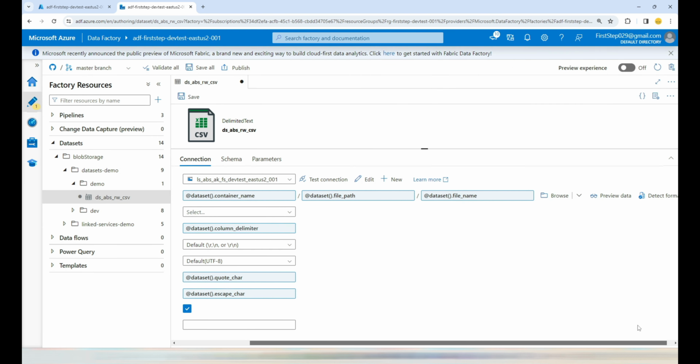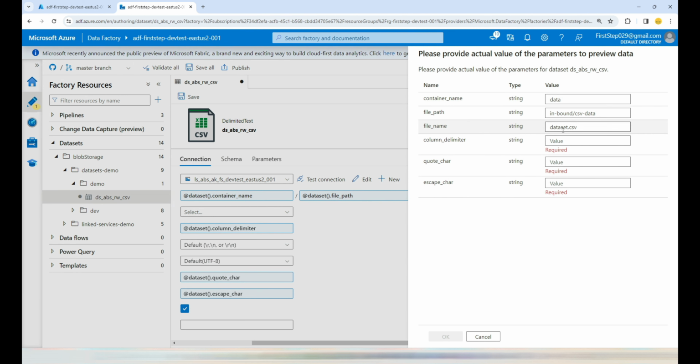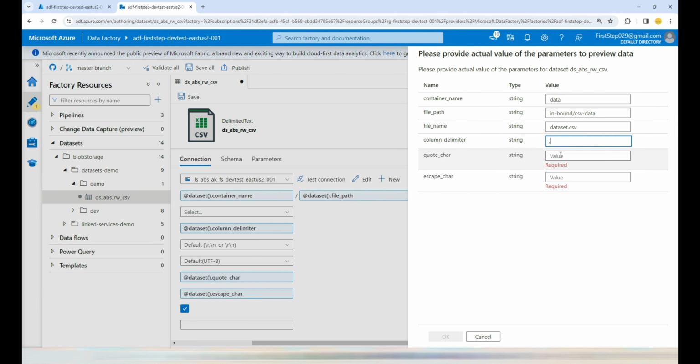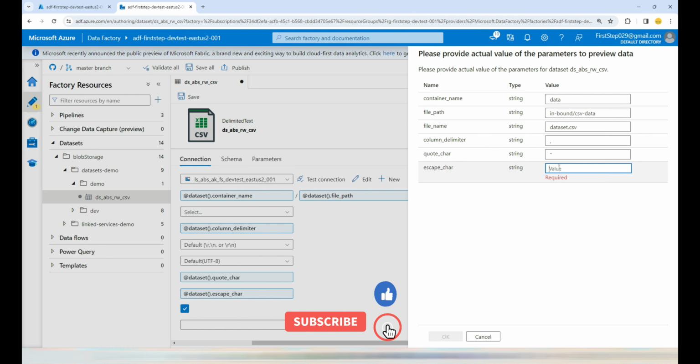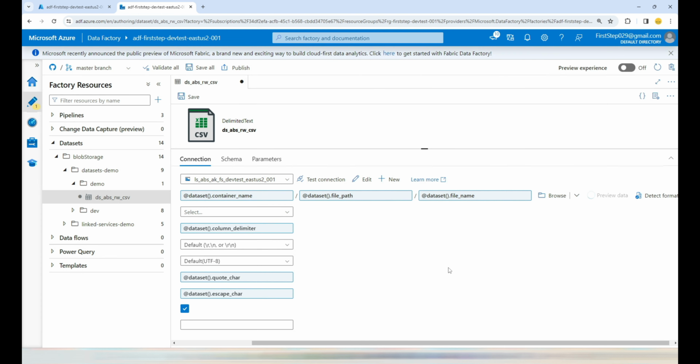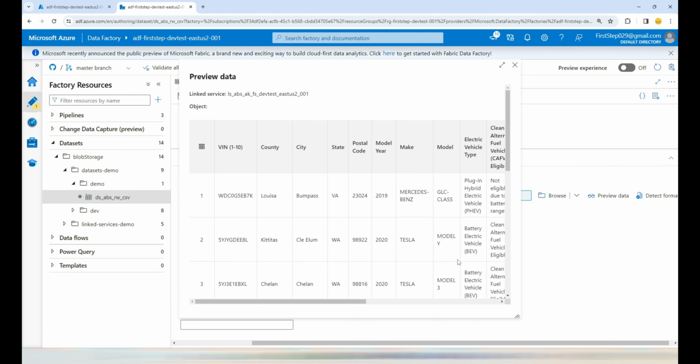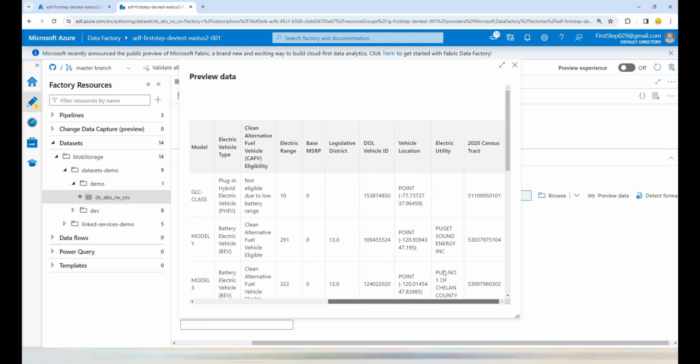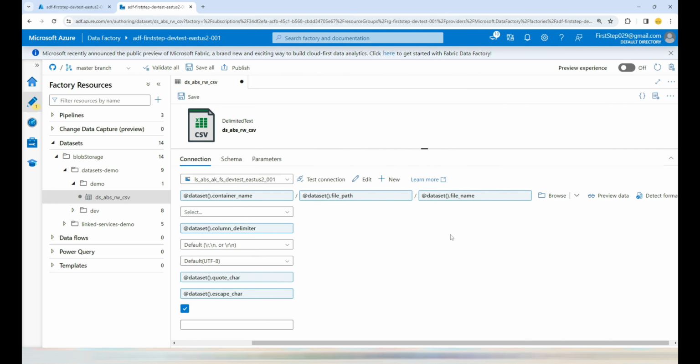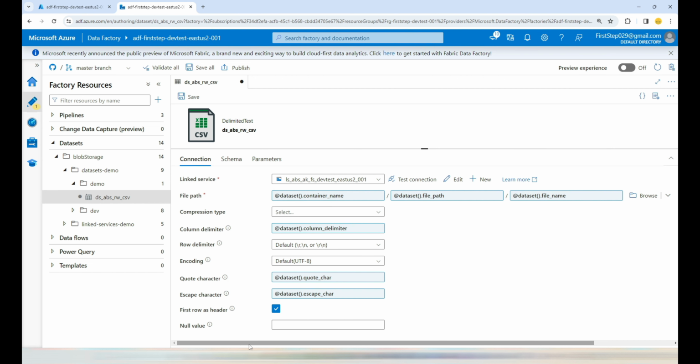Now let's again try to preview the data. So now we need to provide column delimiter as comma, quote char as double quotes, escape char as backslash. Sure. So let's hit OK and see whether the data is read in the proper format. See, we could still read the data. So this is how you can create a parameterized delimited text dataset in Data Factory that will allow you to read any number of CSV files dynamically from Azure Blob Storage.